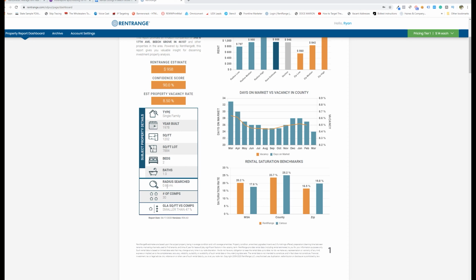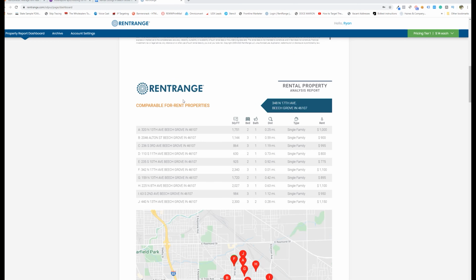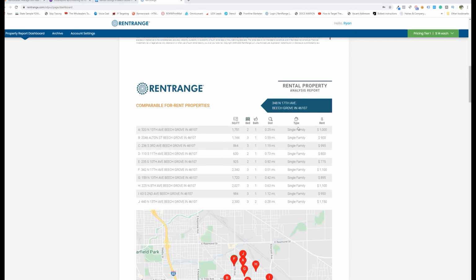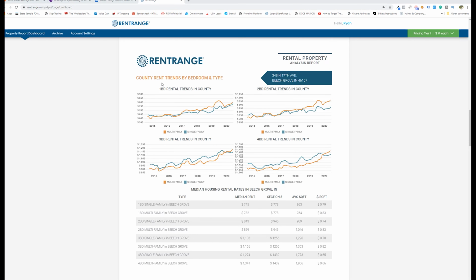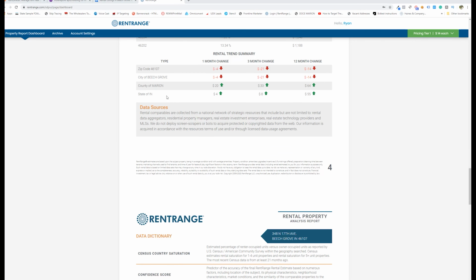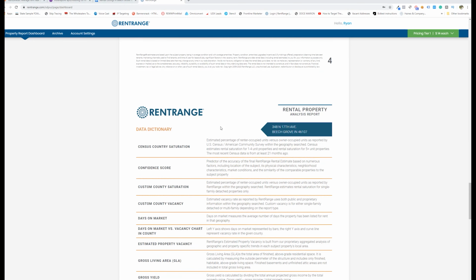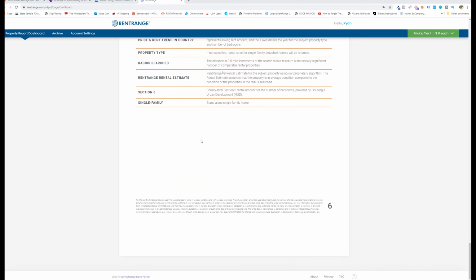They only went out 0.65 of a mile and pulled 30 comps. So, I could expect that it's going to take me about a month to fill this property at that $958. It'll show you saturation and things of that nature, and then all kinds of breakdown. So much different than the numbers we were seeing on Rentometer. But it'll also show you if things are going up or down or staying the same, as well as definitions and everything.